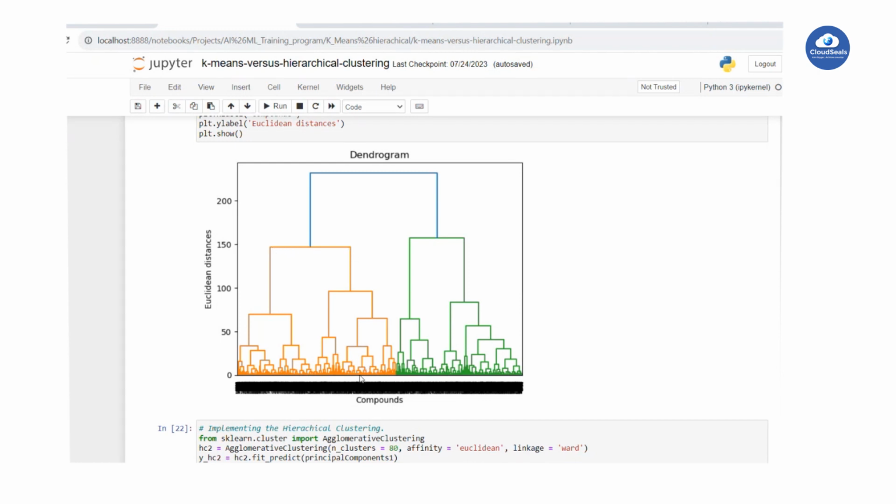Here, this distance is the distance between one cluster and another cluster. Did you understand? Here, the vertical lines mean the distance between one data point and another data point. But the horizontal line is the distance between this cluster and this cluster. Let's take this blue line. Here the distance between the orange cluster and the green cluster is very high.